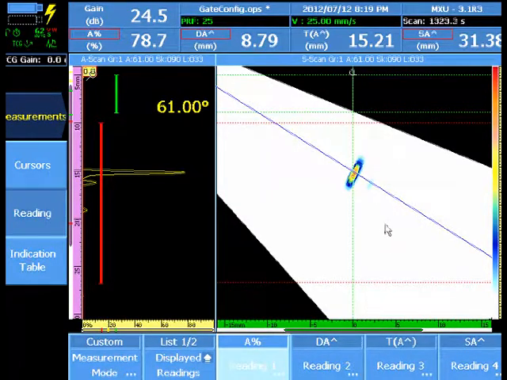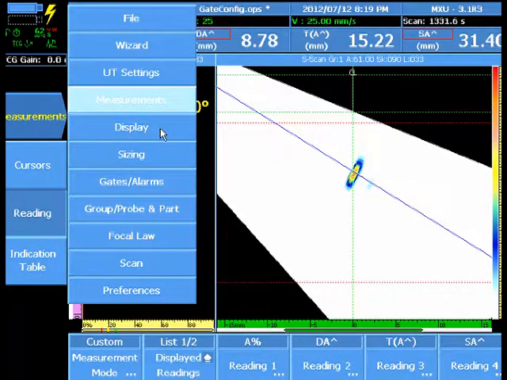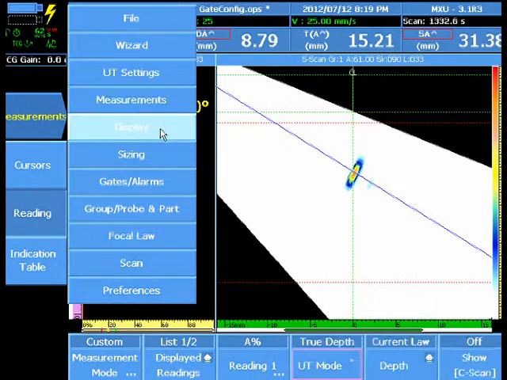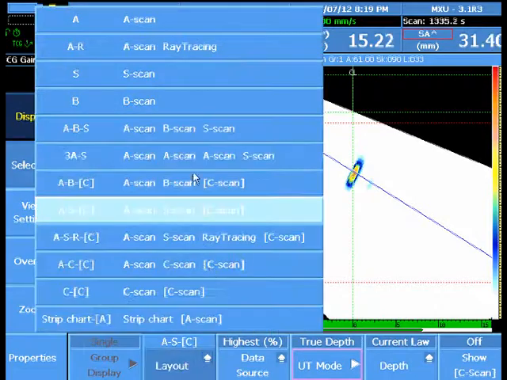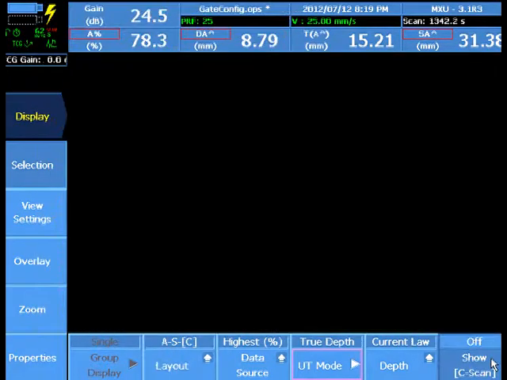The second function, and probably most associated with the gates, is the C-scan generation. Under our display menu, any layout with an associated C-scan will have a boxed C, and that display then can be turned off or on independently.